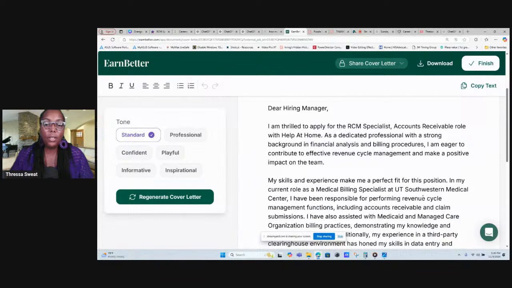This is your cover letter that you can send, but you can tweak it. You can make it your own. You can change it the way you want it to sound. Right now it is standard. You can choose professional, confident, playful, informative, inspirational, and hit regenerate cover letter. You can share the cover letter, you can download it, or you can hit finish. It's up to you what you want to do. So I'm going to hit finish.